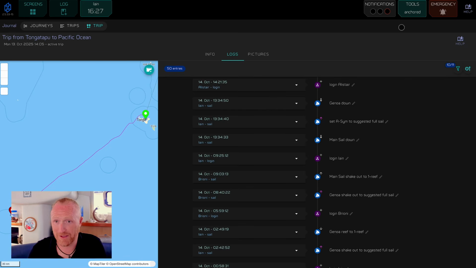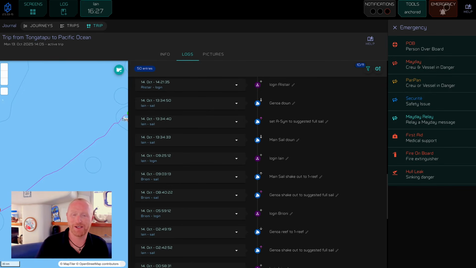So Zora is all about safety. Safety for the person on board, safety for the crew, and of course the vessel itself. But if bad things happen, we do have the emergency button. That is this button up here in the top right. And the emergency button is something that we all hope you never have to use.